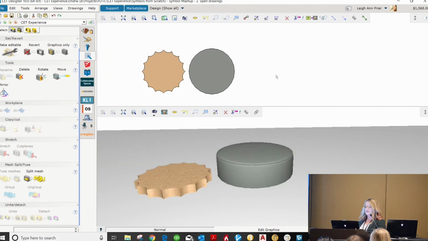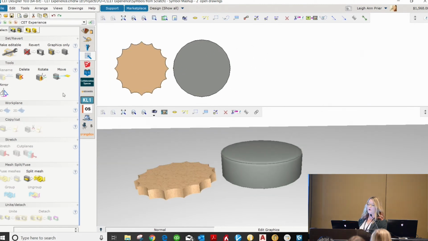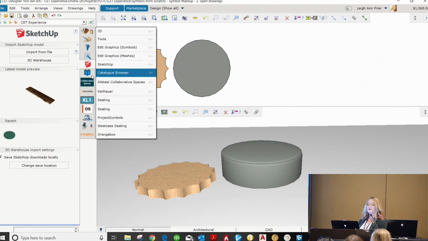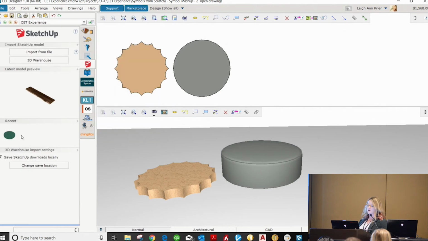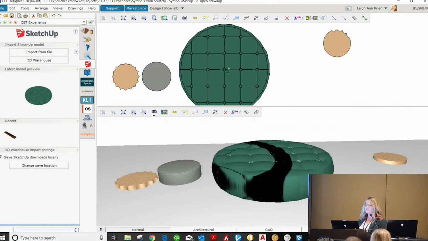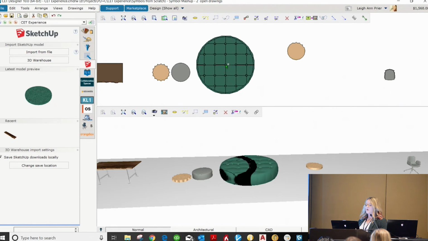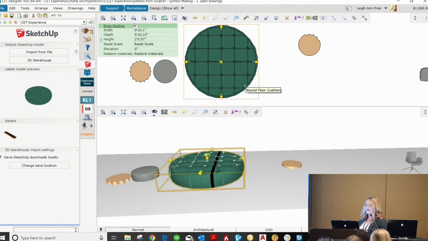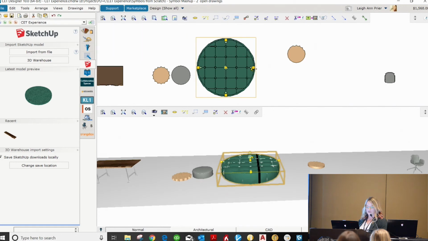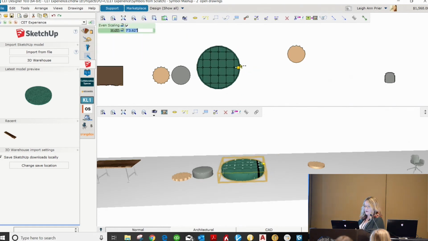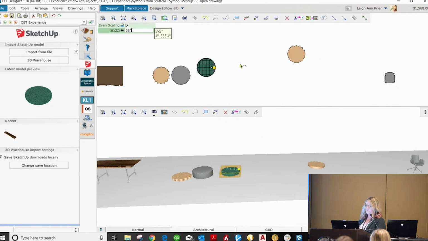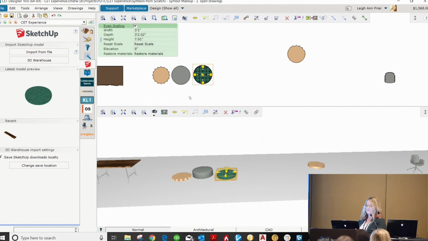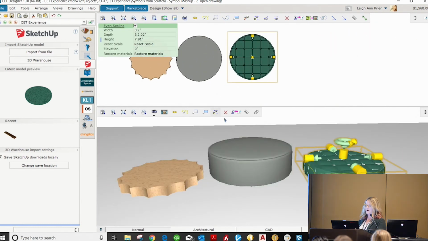And then last, I need the top. And I wanted to do a button tufted top. So I went into the SketchUp 3D warehouse and I found this. It's actually a giant floor cushion, but it'll still work. So I bring that in, and I can actually grab this and just stretch it and type in the size I need there. So there is the 3 pieces of my ottoman right here.